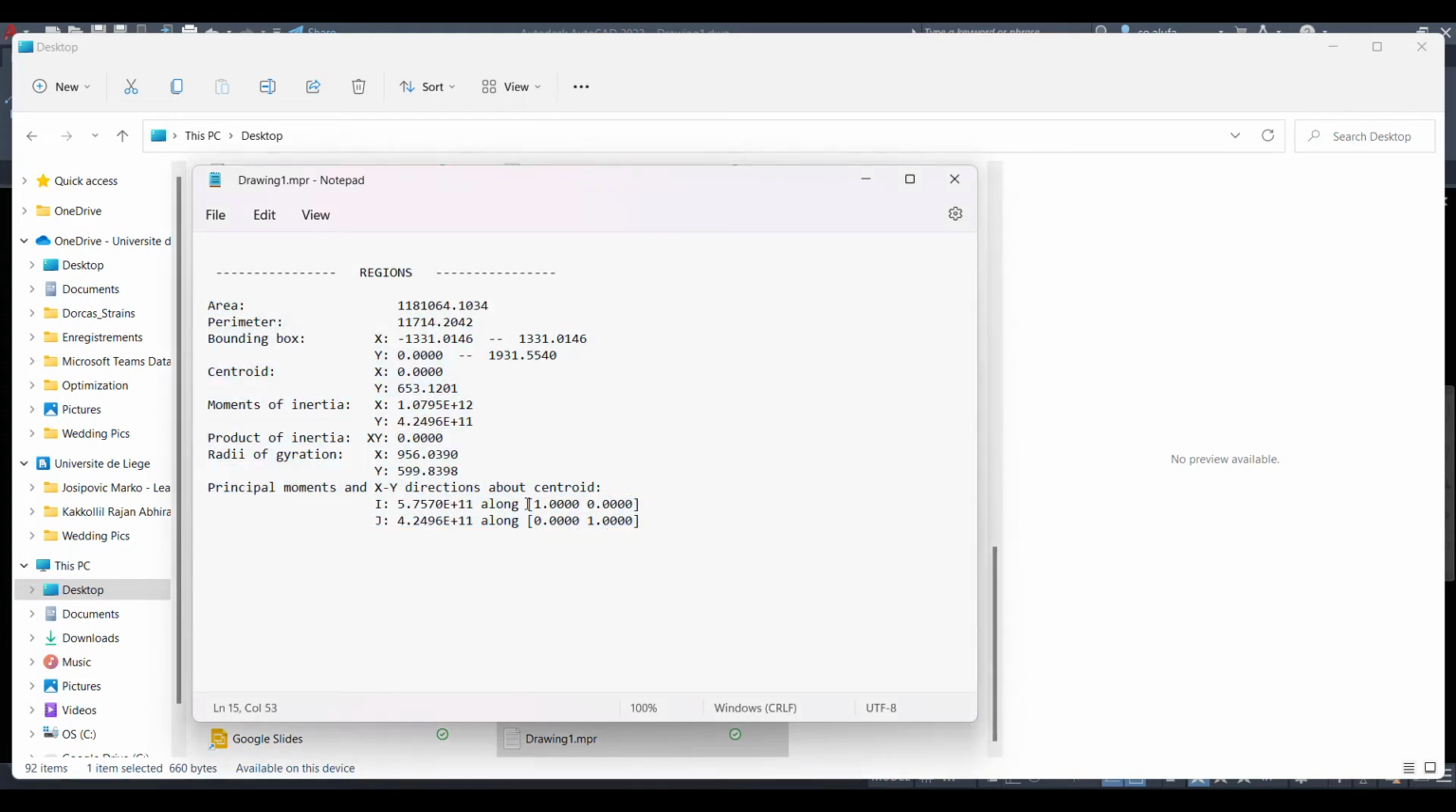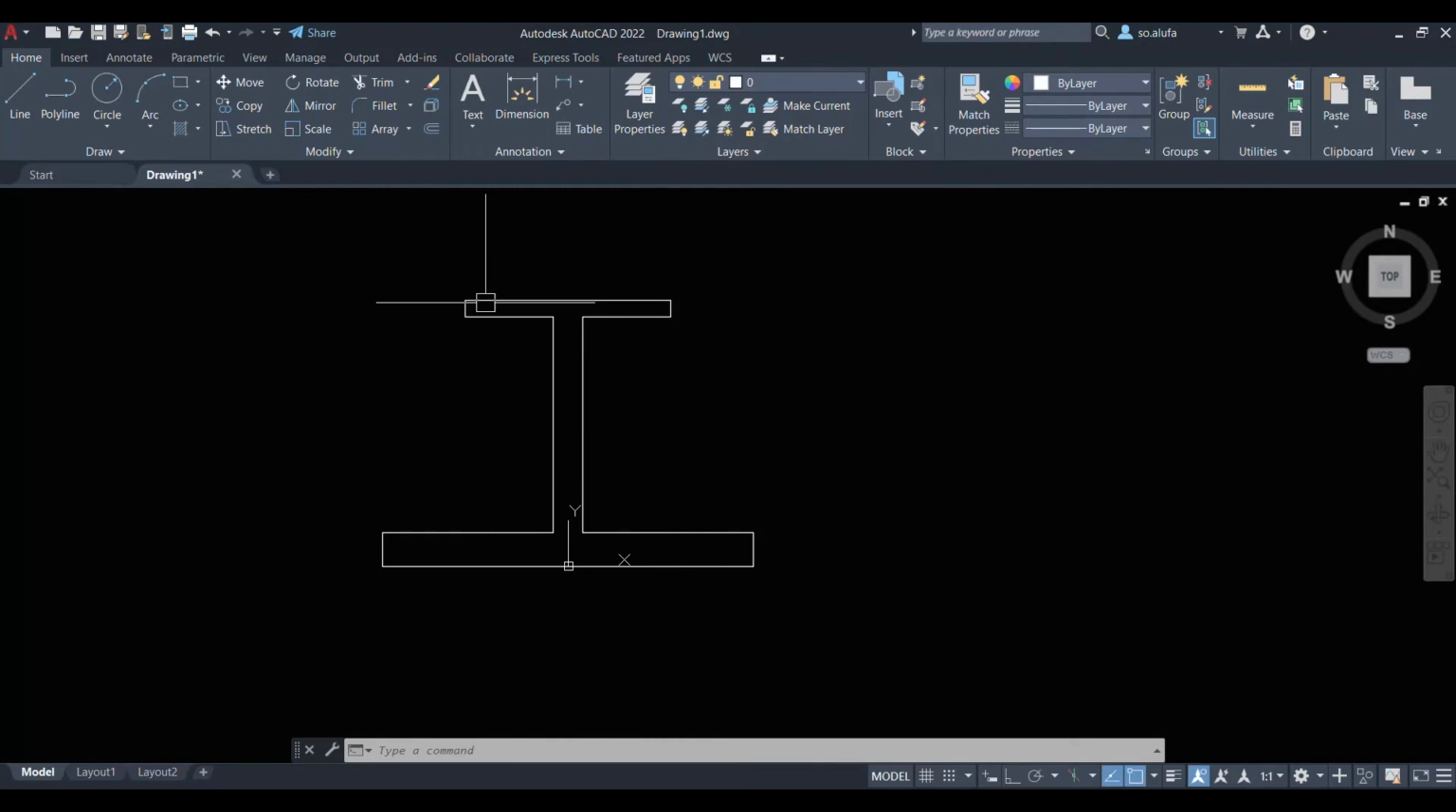Okay, so this here is just trying to tell you that your principal axes are aligned with the x and y axes. Here the principal is along the y. Okay, so our two principal axes are aligned with both the x and y-axis. This is what this data here is telling us. Then you have the radii of gyration, you have product of inertia, and other parameters of interest.